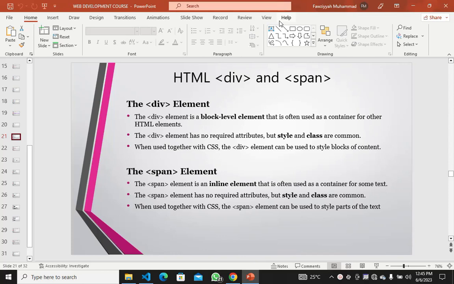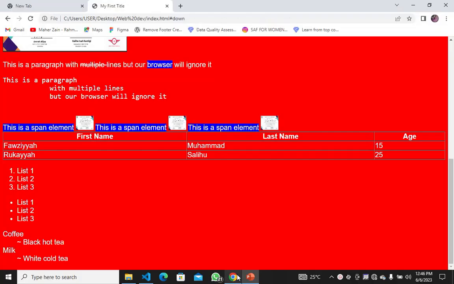So we have the span element. The span element is an inline element that is often used as a container for some text. The div element is a container for other HTML elements, while this span element is a container for just text. What we mean, you see, it is containing only this browser without other text.